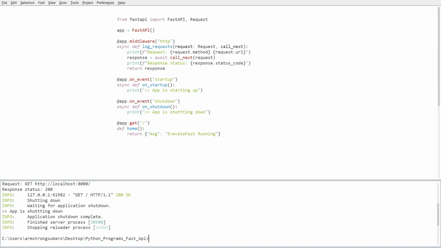So this is our wrap on sheet number 5 on middleware and events. And next up, we start to look at some more stuff.